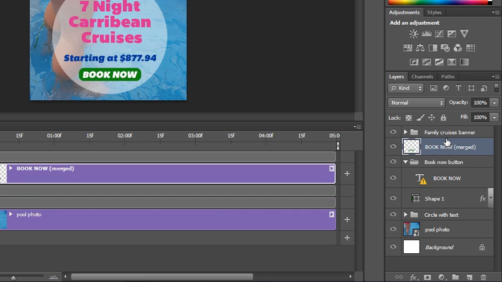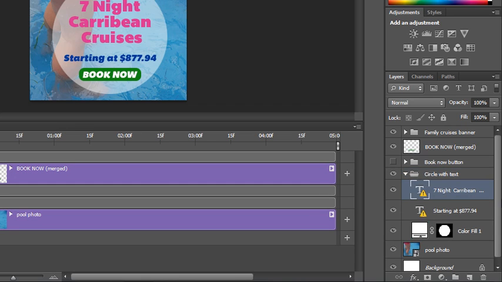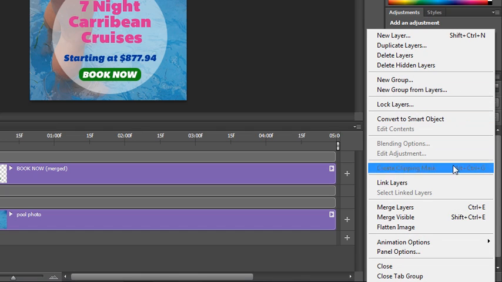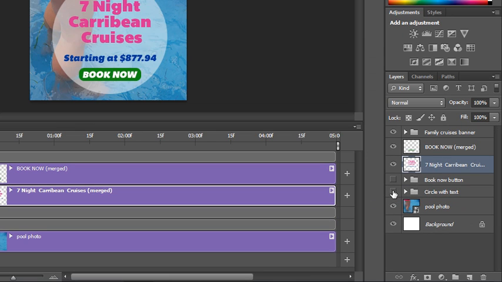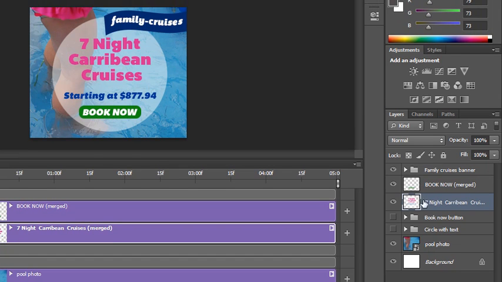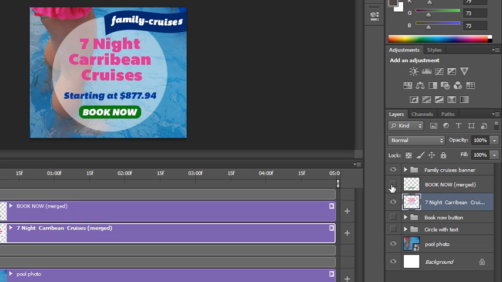So I'm going to move that outside of that Book Now button. And I'm going to do the same thing with the circles. I want everything inside that layer, holding down Alt or Option, clicking the Options button on the panel, clicking Merge Layers so that I have a merged version of my circle, and collapsing and hiding. So now I have this graphic on its own separate layer and this graphic on its own separate layer.